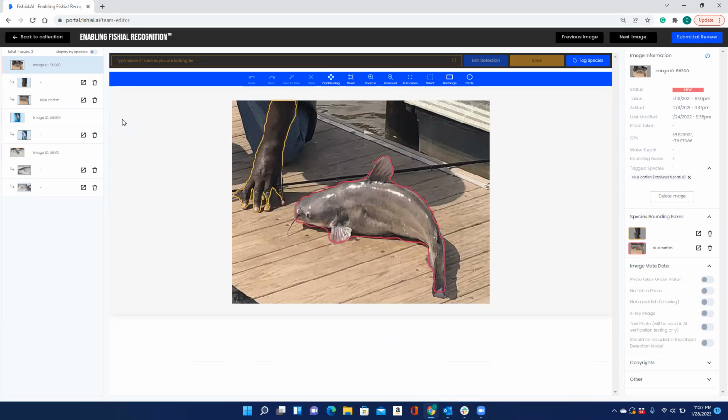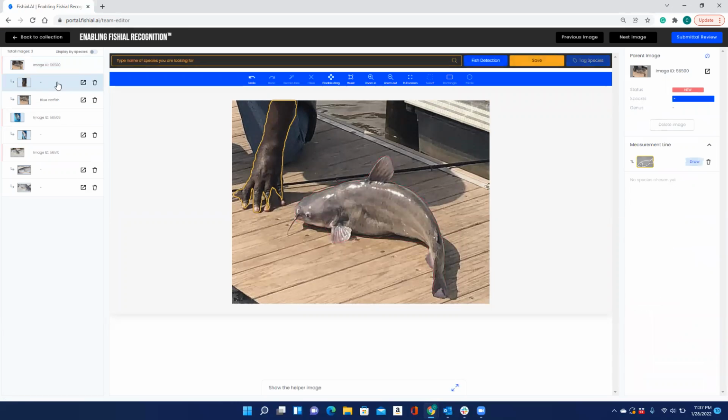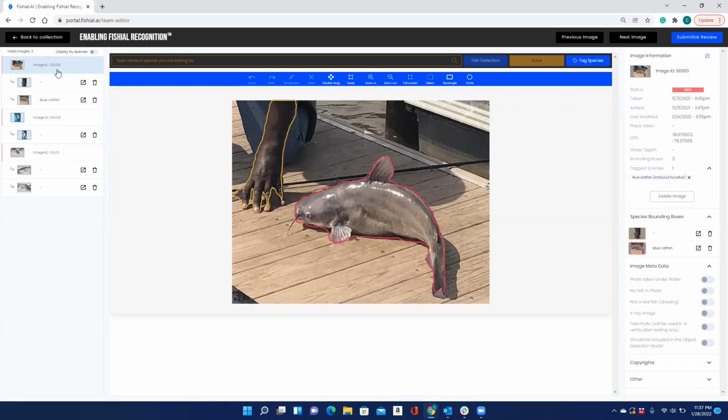Here, I'm going to go through picture by picture on how to delete, edit, and create polygons. Here in this first picture, you can see that the object recognition model has placed two polygons in this image, and there's only one fish in the image. Therefore, we will delete the polygon that is of the person's hand.